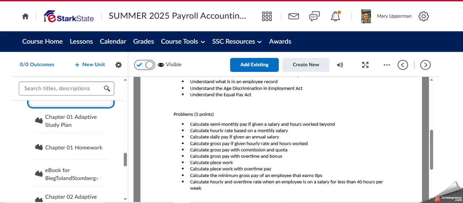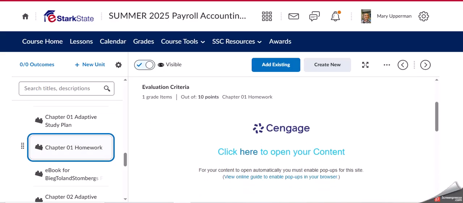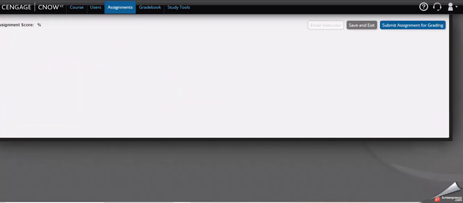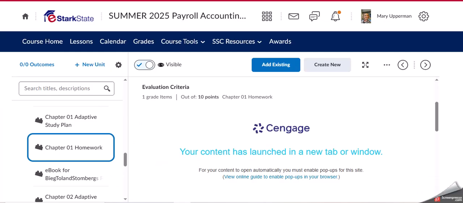Then these will all be links into the SimNow 2 for your homework and for your study plan. Like I said, chapter 1 isn't real mathematical yet. It's more concepts, but I'll just open it up so you can see it. So again, it will pop you right in there and you'd say start the assignment now, and then you're going to walk through it and then submit it for grading, and then the grades should populate right back into our Brightspace, into your grade center here.